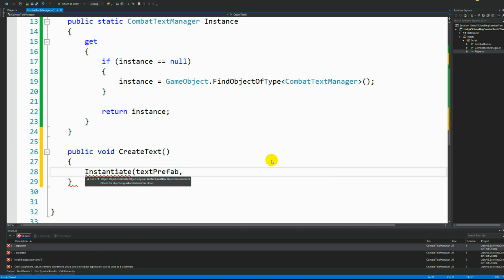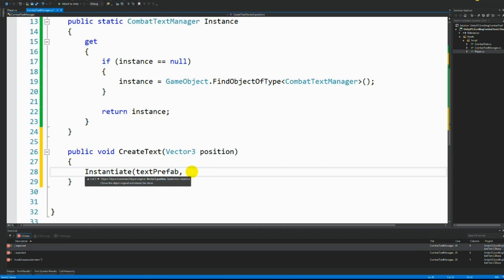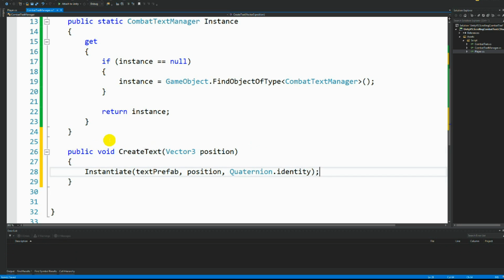Dot, we need to find the position, and the position should be given from here, so we can make a position, Vector3 position, and we need to take the position here, and Quaternion dot identity. Okay, so let me explain. When our player needs to instantiate this text here, he needs to instantiate it on his own position.